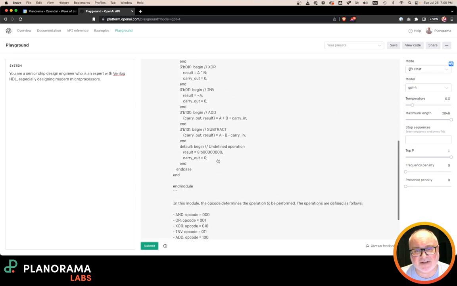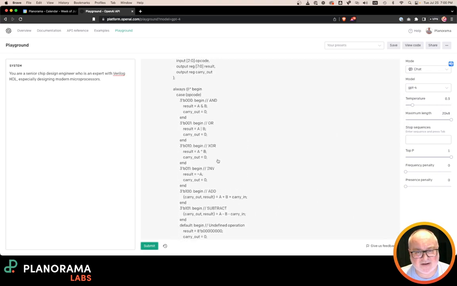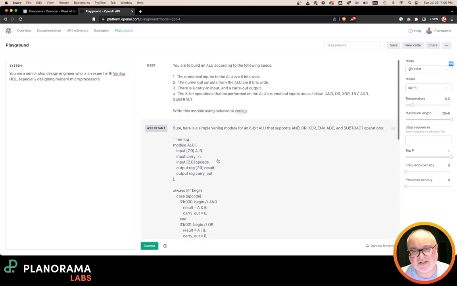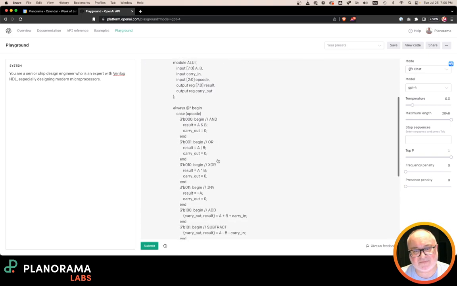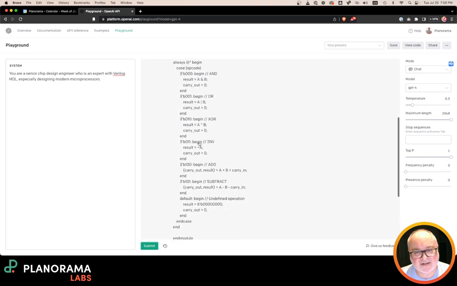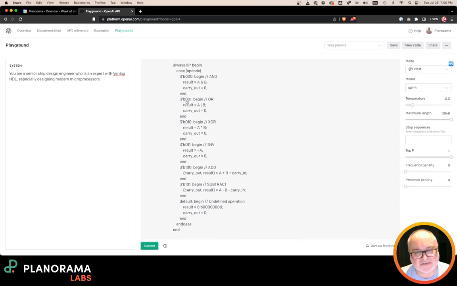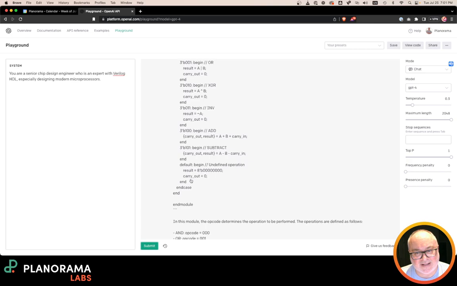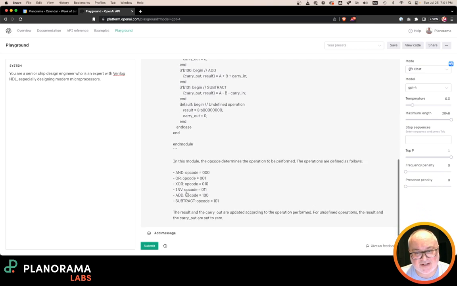So here it wrote it. It looks pretty good. I didn't specify the opcodes to use, so it's using 3-bit opcodes, which is just fine. And it's doing it, what is it, 000, 001, 010, 011. Okay, so it's doing it in numerical order, which is just fine. Wrote behavioral Verilog for it. And then it gave undefined operations. Interesting. That was an interesting choice. And there we go.